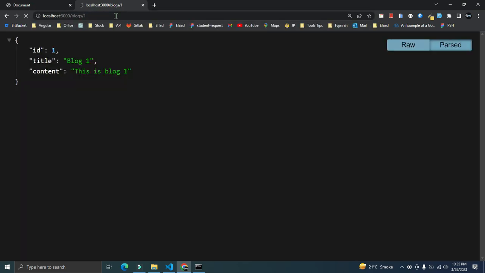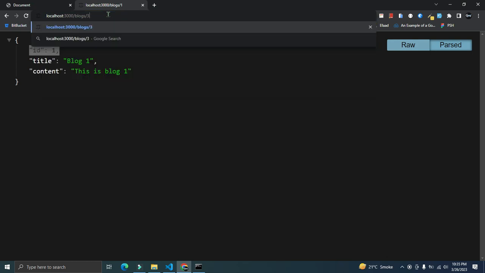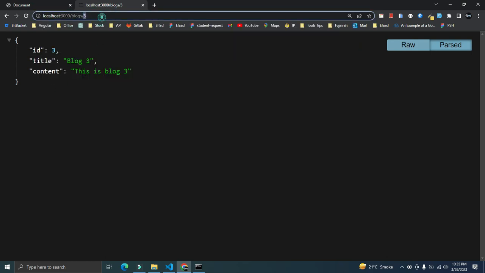If we write 1, it will return us the data of ID 1. If we write 3, it will return us the data of ID 3. If I write something wrong, it is going to return us an empty object. So this is how we'll get the data.